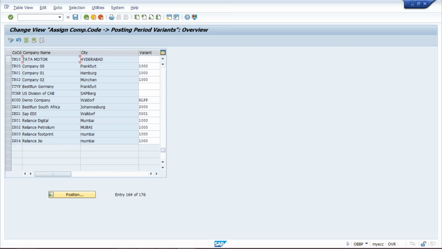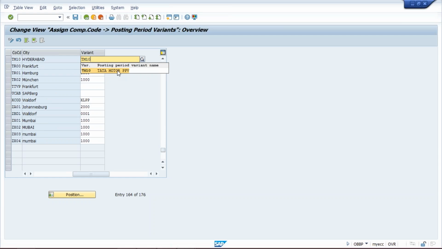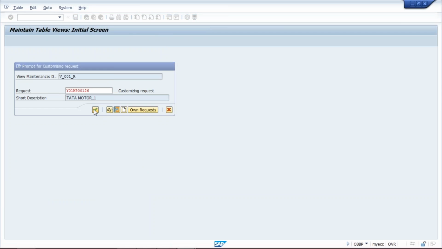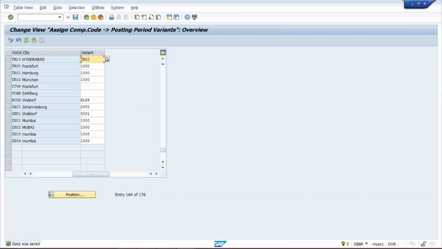So this is our company code TM10. In front of that, whatever variant you have created, you need to link. So give TM10 here itself, because we have created our variant also as TM10. Select this and save it. So we have created a posting period variant and we have linked it with our company code.